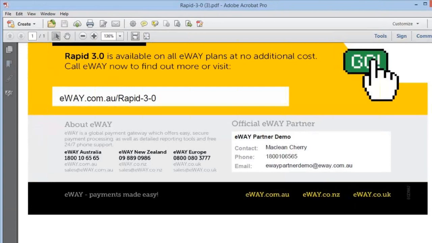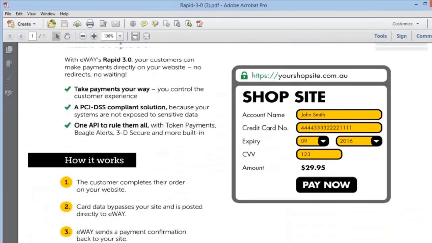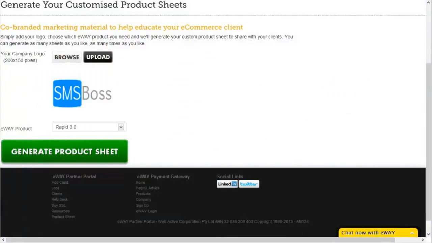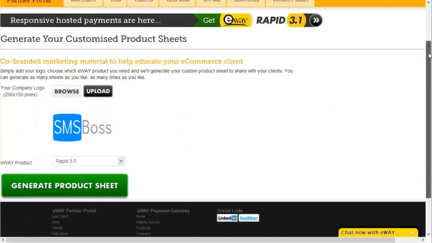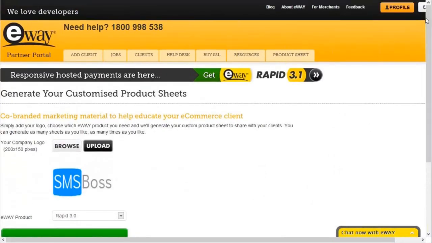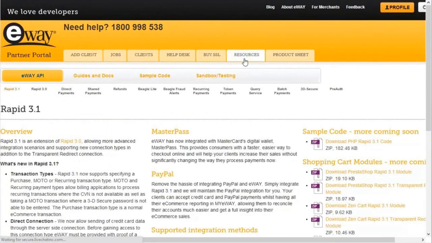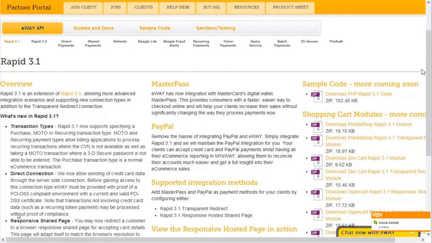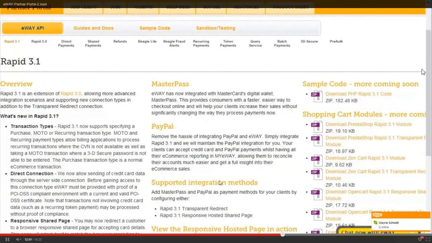Okay, so we'll just come out of this PDF here. We'll just go back up to the menus and we'll click on Resources. Fabulous. Okay, here you'll find everything you can do with our API, features and benefits, sample code, shopping cart modules, etc., to make integration all that easier. By default, I've just selected Rapid 3.1 here, so you will see MasterPass, PayPal, supported integration methods, etc.